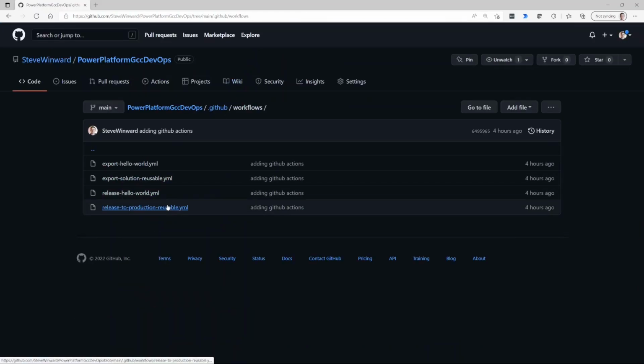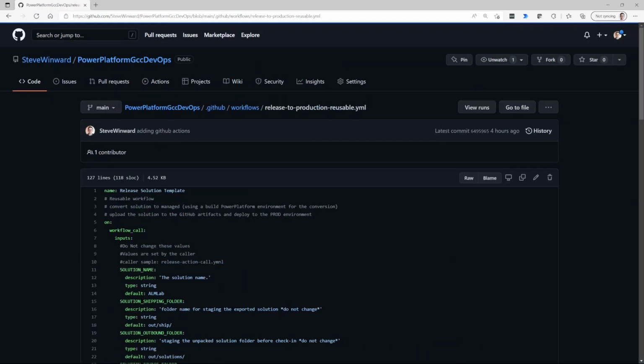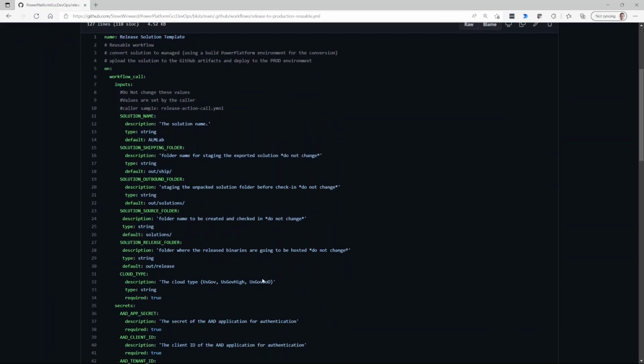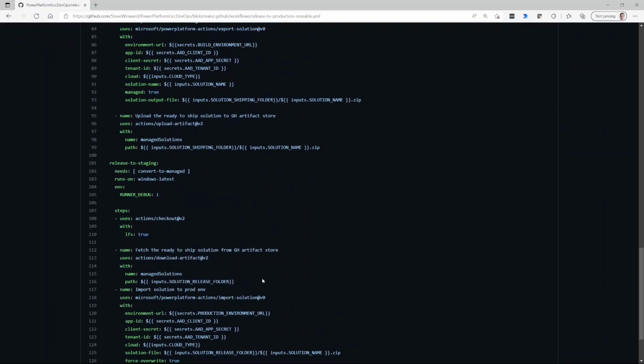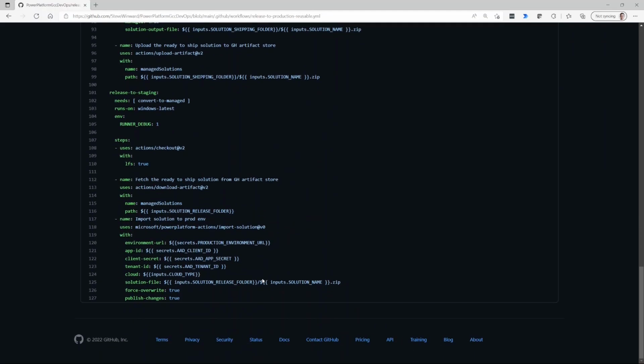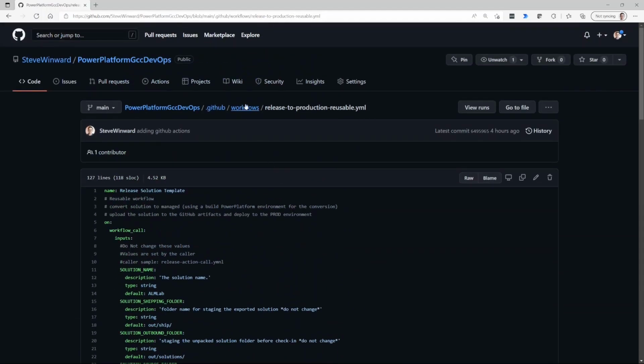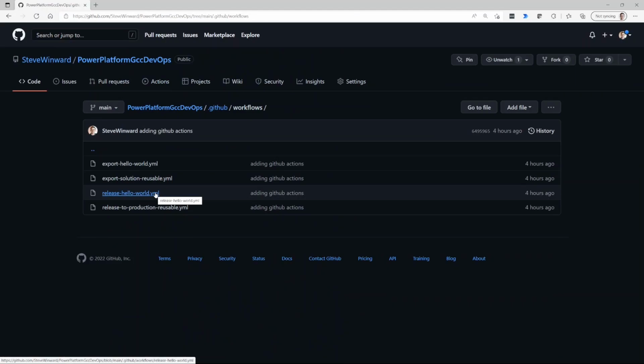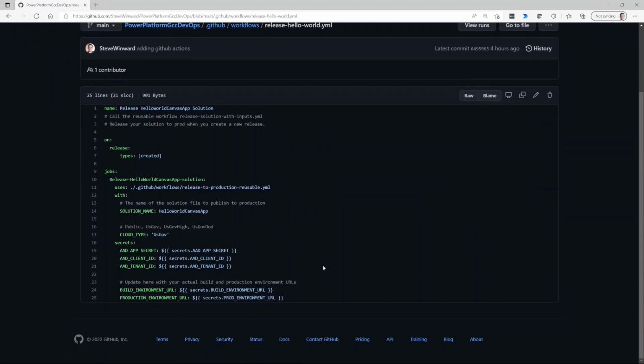Now the other workflow is the release to production, and we did that in a similar fashion. There is a reusable template for that, which has a number of different parameters you can specify and a number of jobs associated with that. If you walk through that, you'll see a bunch of steps. At a high level, this is going to publish to build, export as a managed solution, then take that artifact and put that into production. And when we go to the actual implementation of this, it's set up as release hello world, once again much smaller.